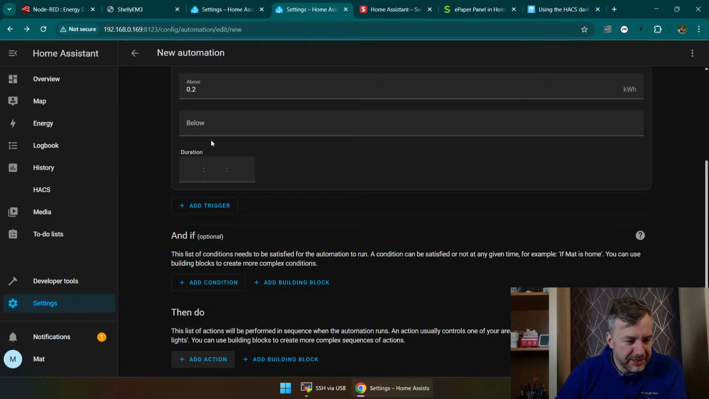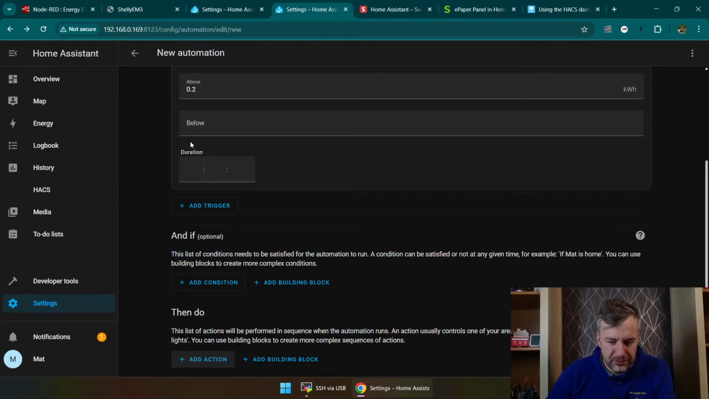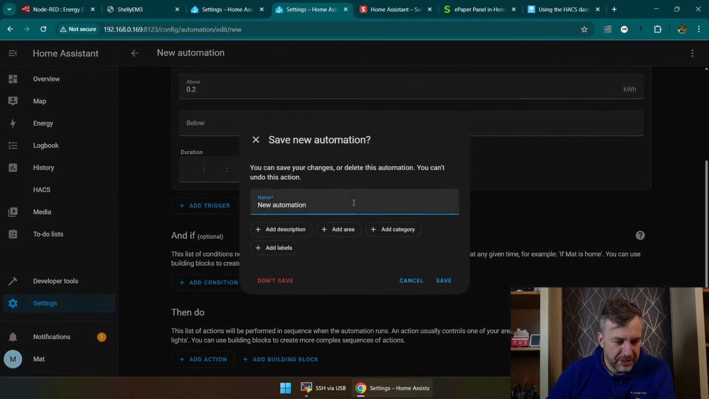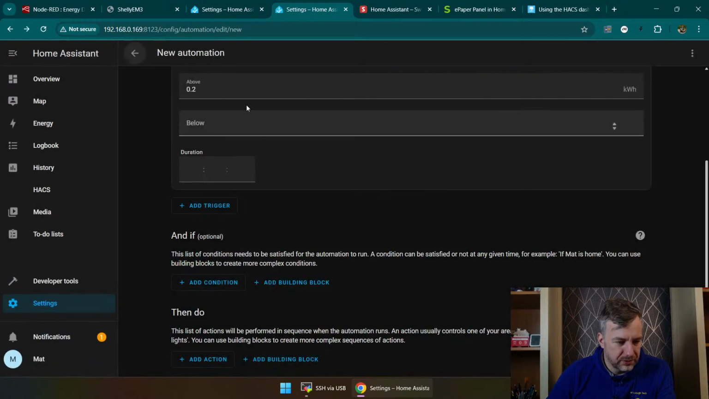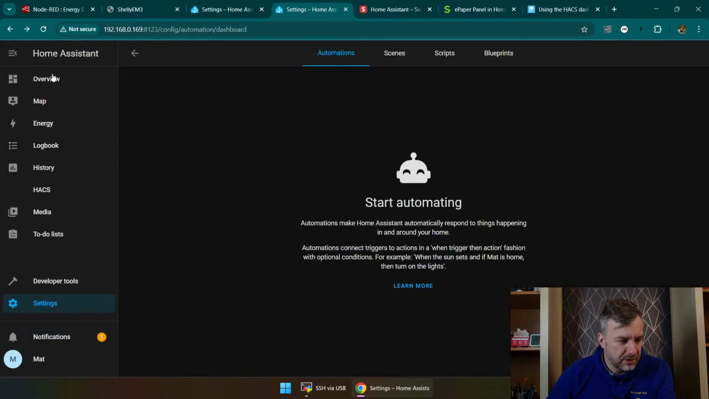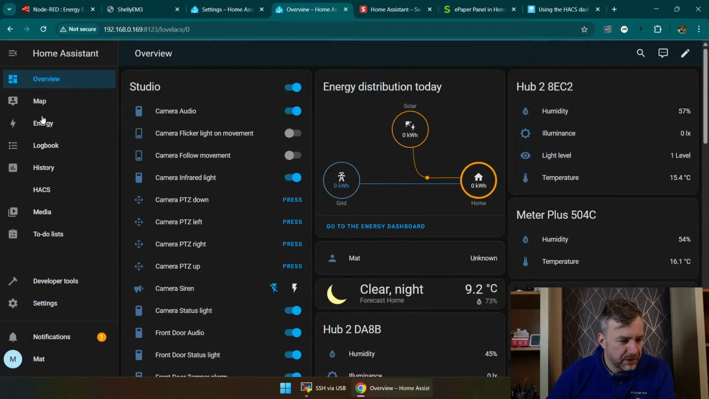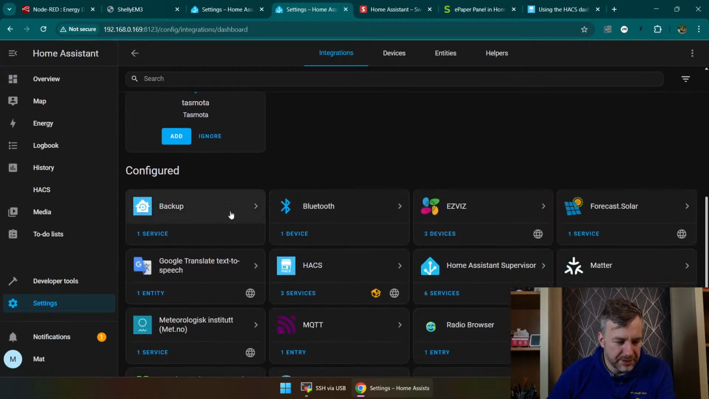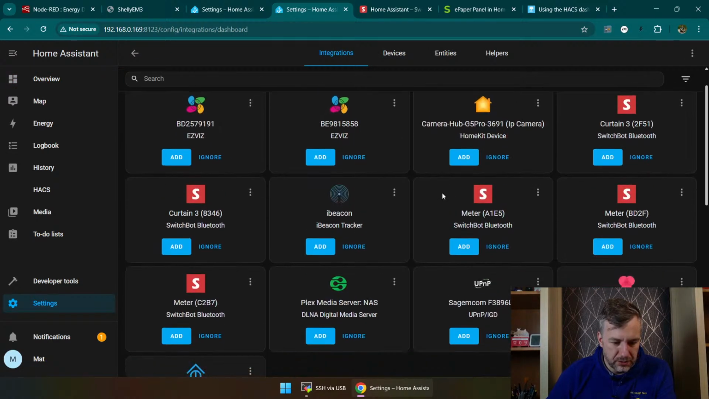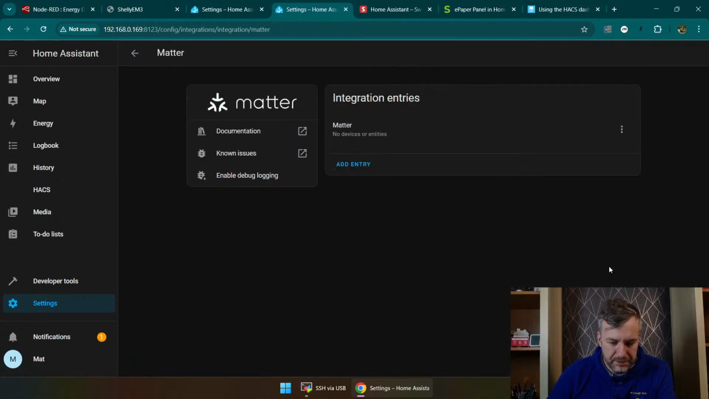That's something I have right now, a Sonoff Matter connected. So let's do my heating. Cancel. Go back. Cancel. Don't save. Let's go to overview. And we want settings, right? Add devices. Now I'm using Matter for this. So Matter.